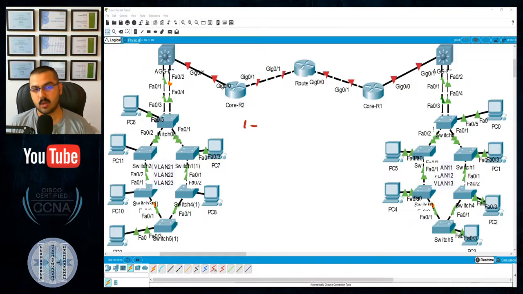In the previous video, we needed a router here, and we used the router on a stick method by specifying sub-interfaces in the interface of the router and gave those sub-interfaces IP addresses, which were the default gateways for each VLAN, and later those VLANs could communicate together.